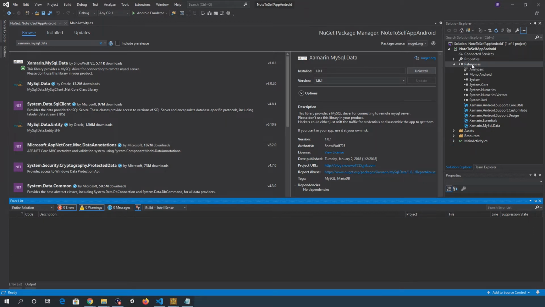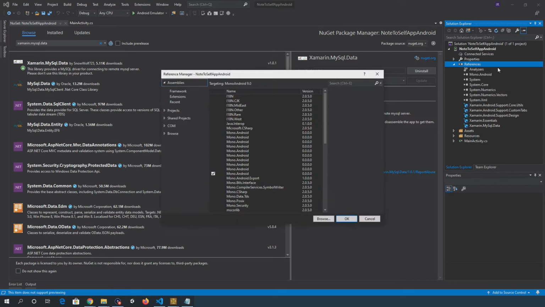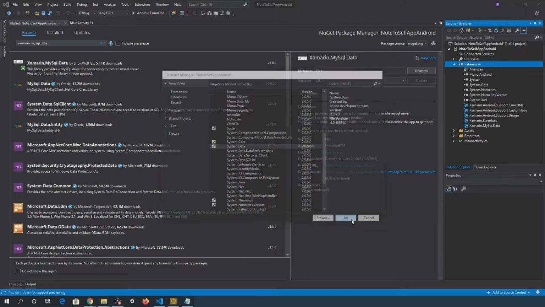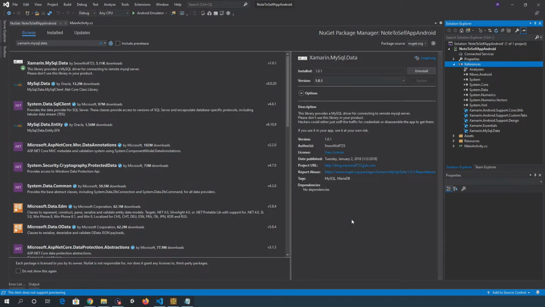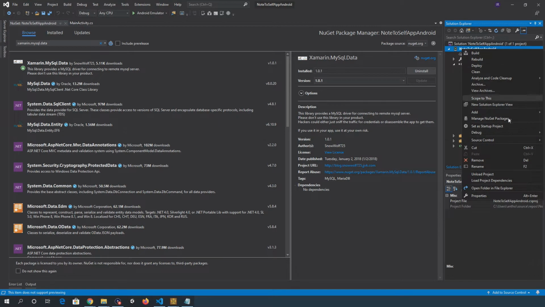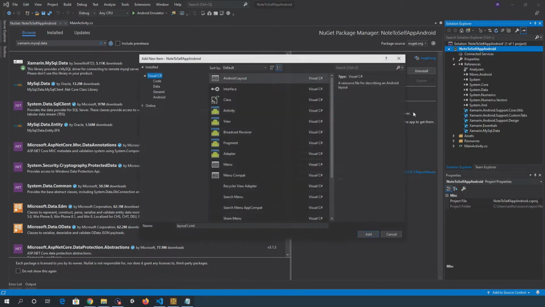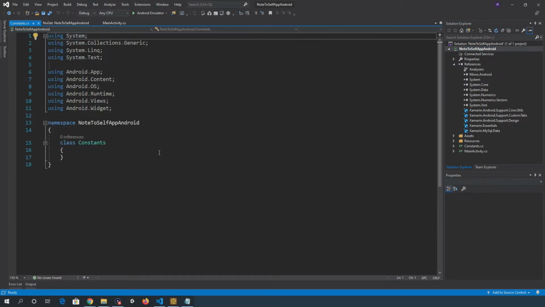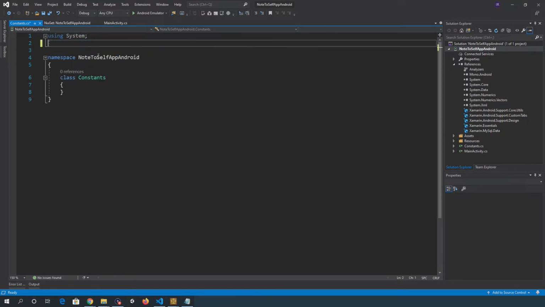Okay, once that's done, right-click on References, Add Reference. Then we want to go down to System.Data. Okay, I want to go back to Solution Explorer. Right-click the project and add new item. I want to add a new class. We'll call it Constants. So we can remove all the using statements apart from System.